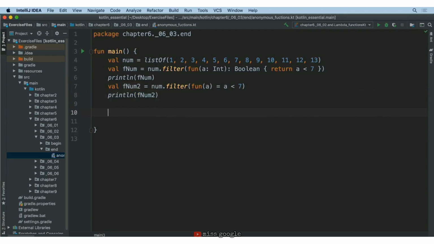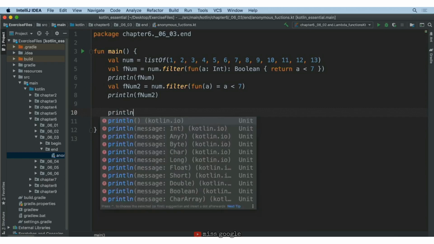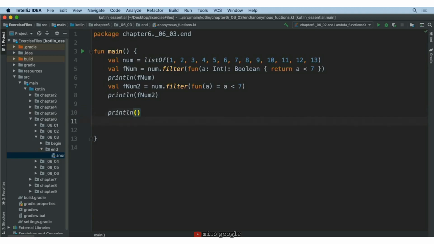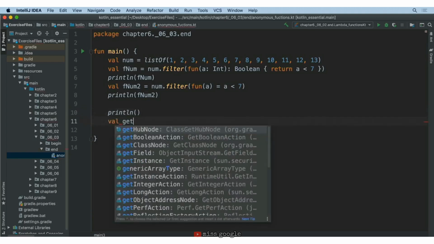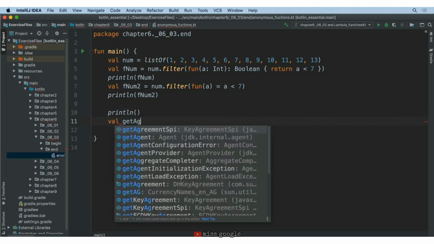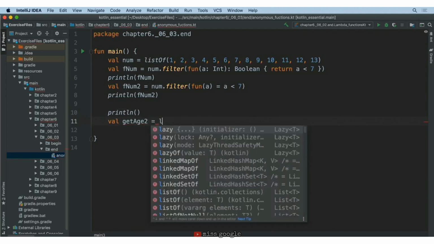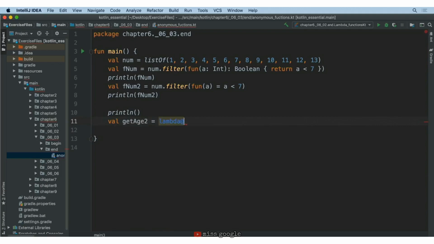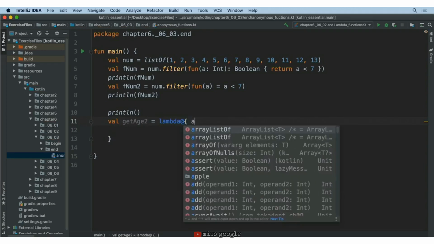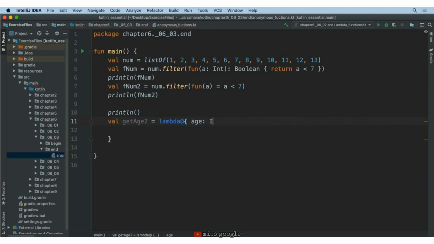One place where anonymous functions beat lambdas is for those rare occasions when we need to have multiple returns in a lambda. So we'll do a println to give ourselves a little room. And we say val getAge2 equals, and we have to say lambda@. Then we have an opening curly brace. Then we have age: Int, and we have our arrow.